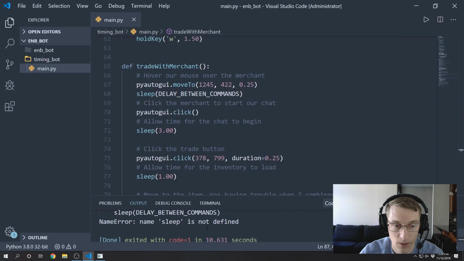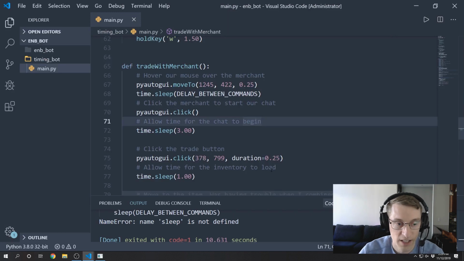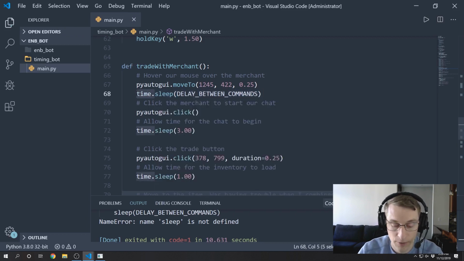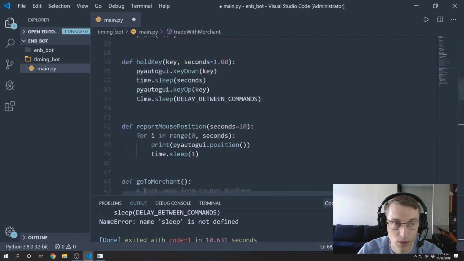Okay, it exited with code 1. So I got this error, name sleep is not defined. And that was because I was writing out those sleep function calls like this. But of course, that's a property of time, so I need to do time.sleep.